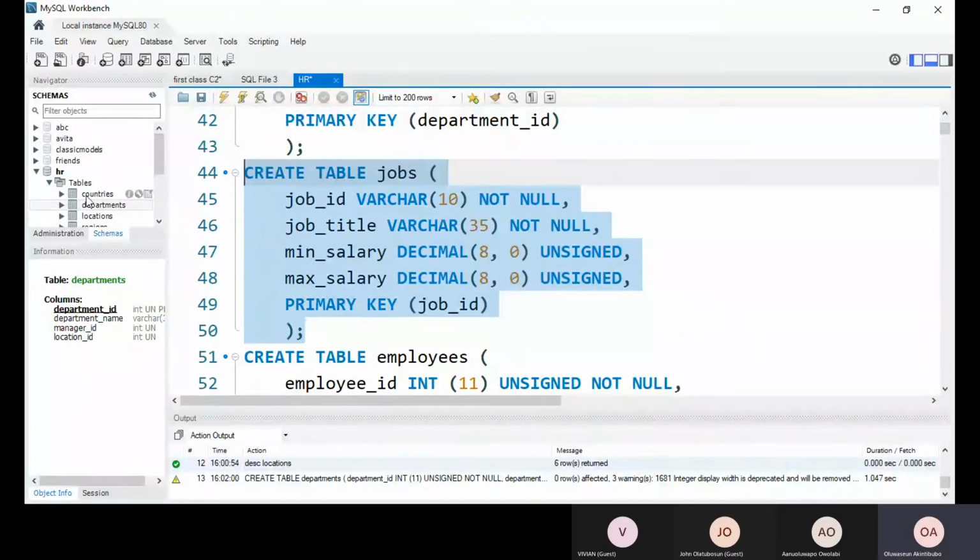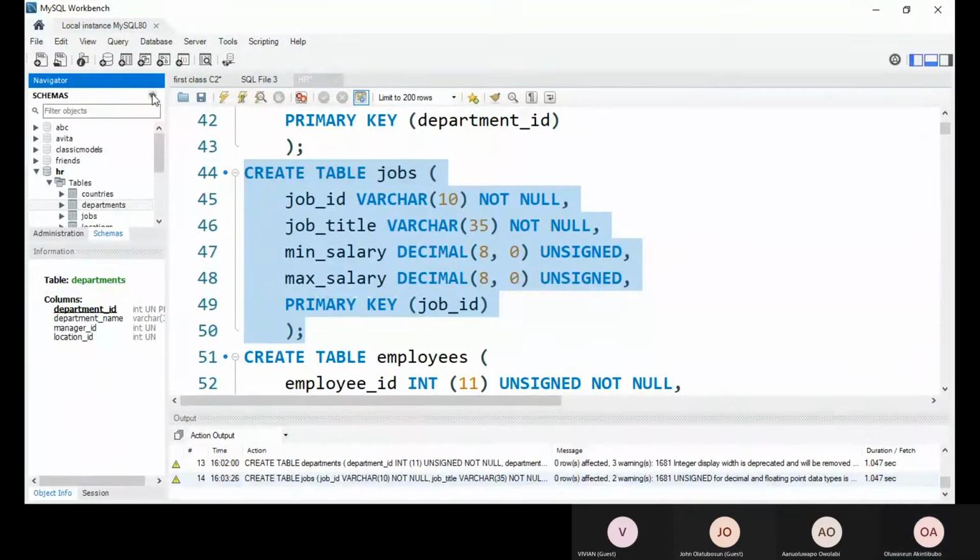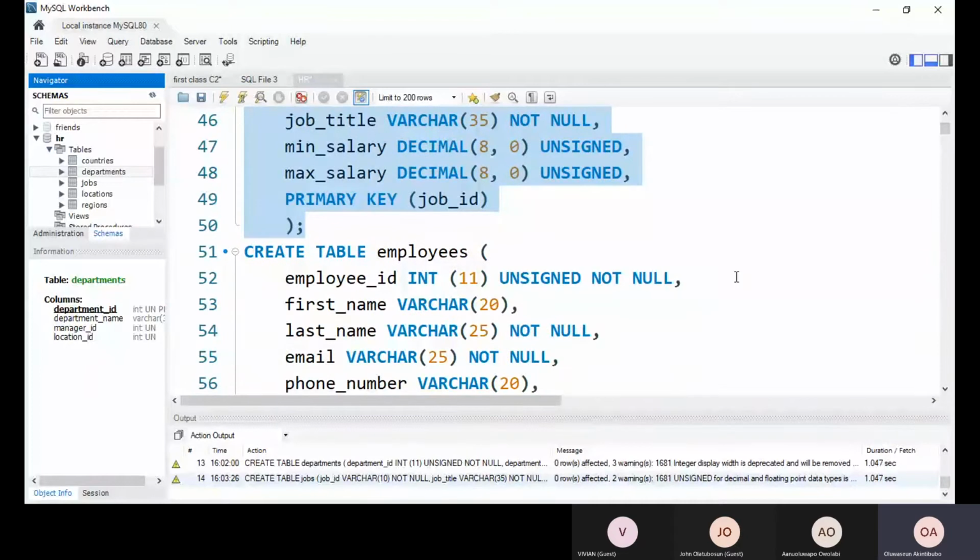So if we create this as well, what happens? That table is created as well. If we reload our schema, you see that under the HR table, we have 5 tables already: countries, department, job ID, locations, and regions, right? Now, the last one we want to create is the employees table, right?